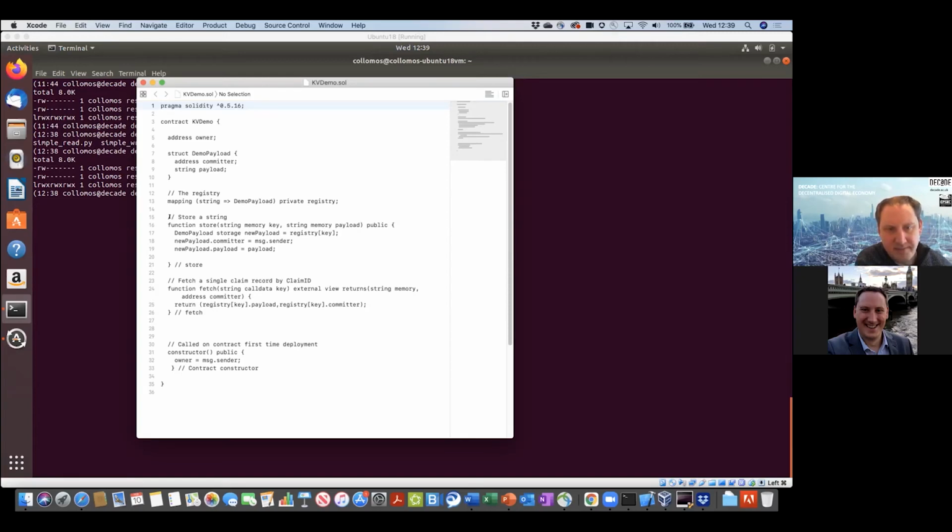So let's start by looking at the fetch method, which reads from the key value store, from the registry. Here you can see we've got one parameter, which is the key, a string, and we're going to return two values: a string from the store and the person who committed it. This is pretty self-explanatory. The key is used to index the map, and then the payload field and the committer field are returned as independent values to the caller.